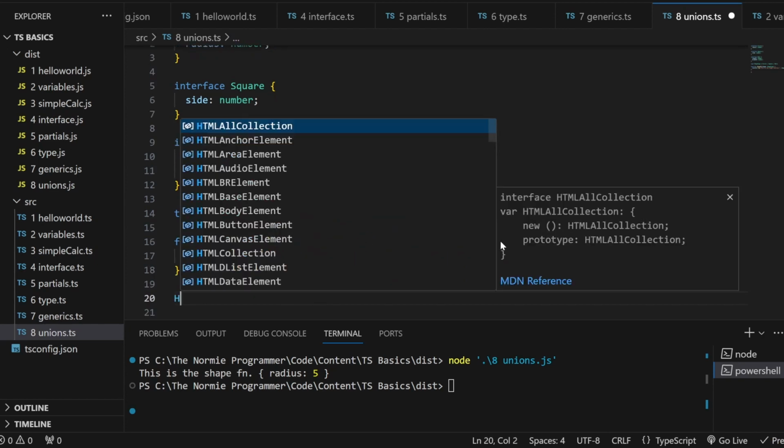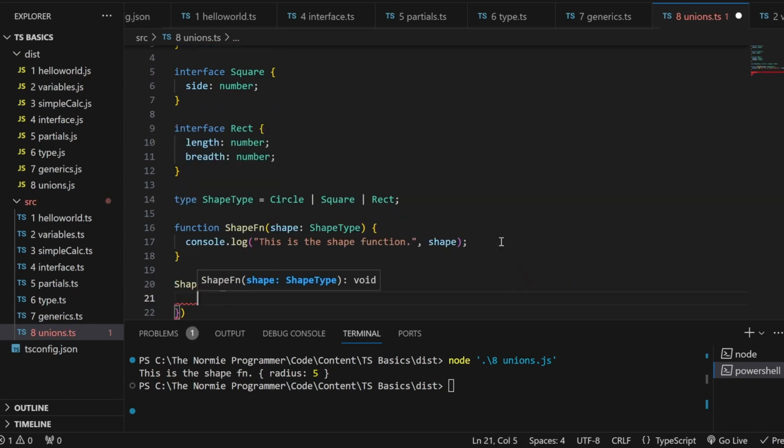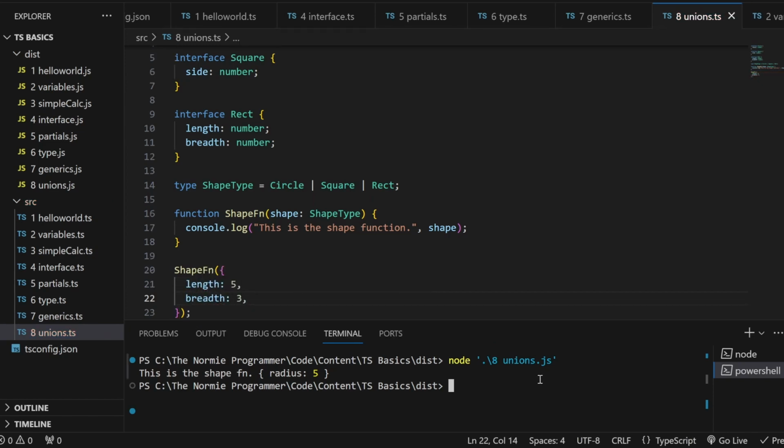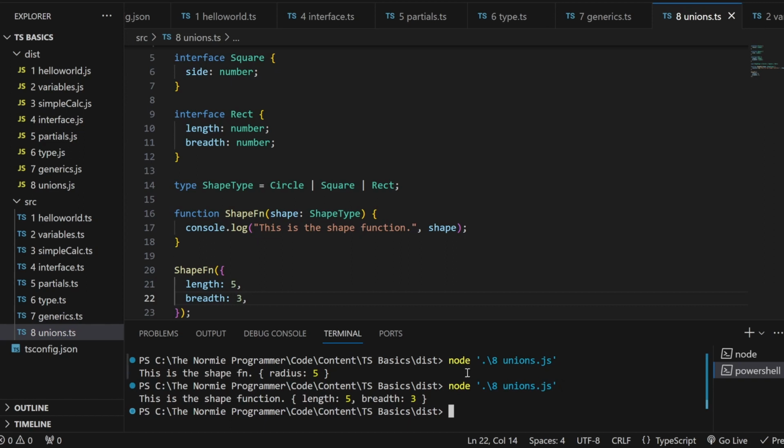Now let me call the shape function. I will call it with the rectangle. Let's say I will give the length of 5 and the breadth of 3. Now if I run this, you will see this is a shape function, length 5 and breadth 3. And the important part is that I can also pass for the square. So I will give side equals to 5.